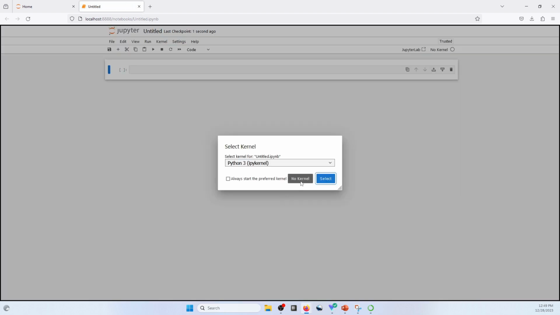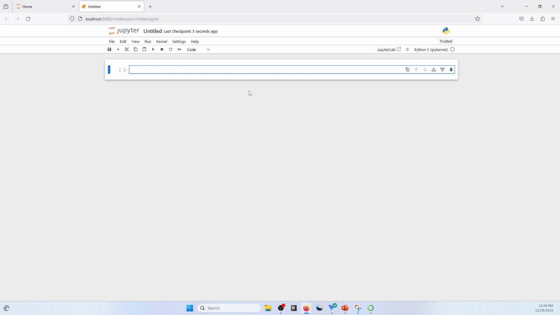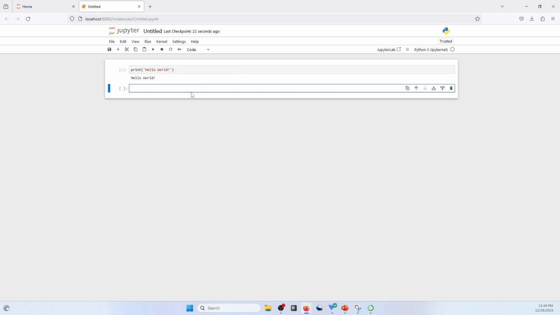So I'm just going to create a new notebook here. And it's going to be Python 3. It's going to link to the ipykernel, and we're good here. Let's go ahead and just make sure everything's running. So I'm just going to print the foundational script that everyone starts with, hello world. And if everything checks out, then we are good to go. And Anaconda's installed and configured how we want it to start. All right, looks like we're good.